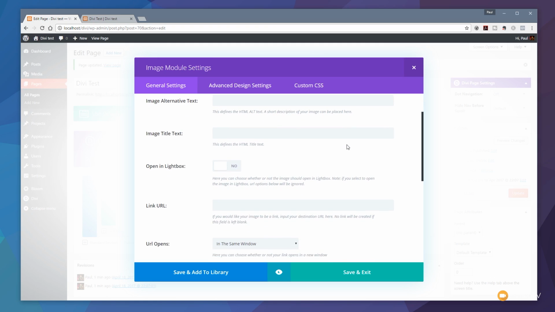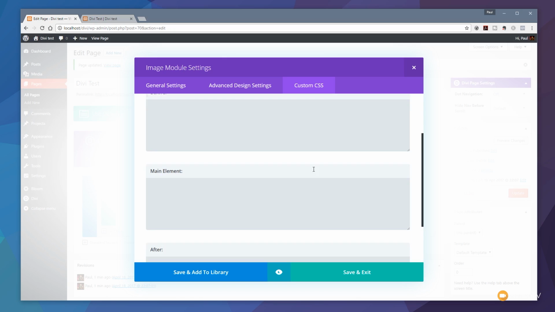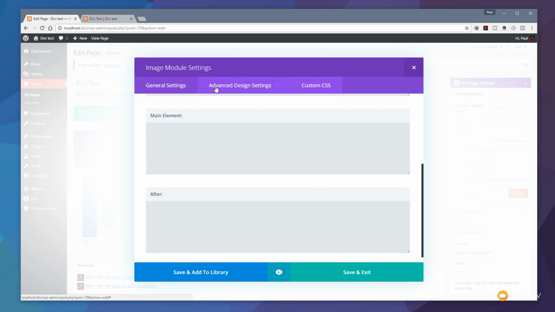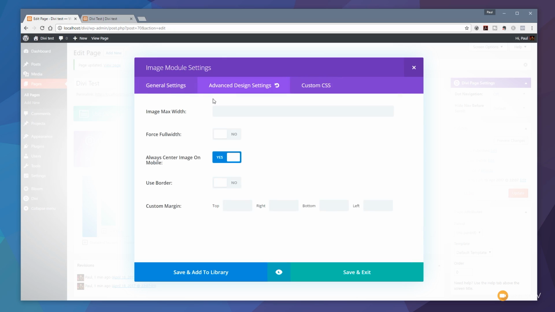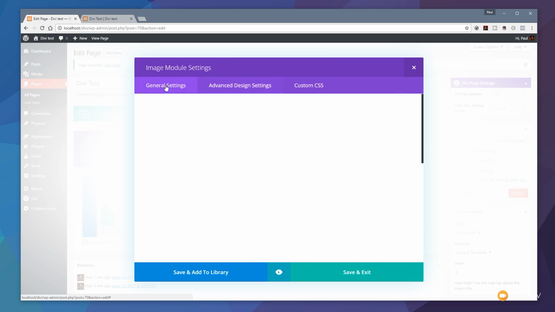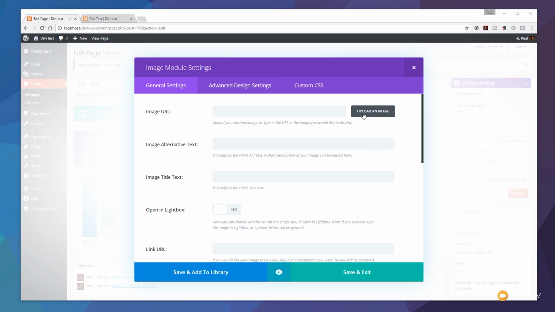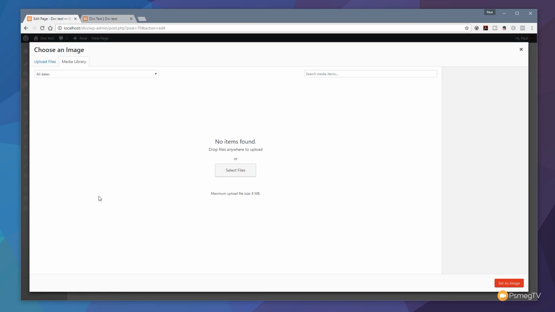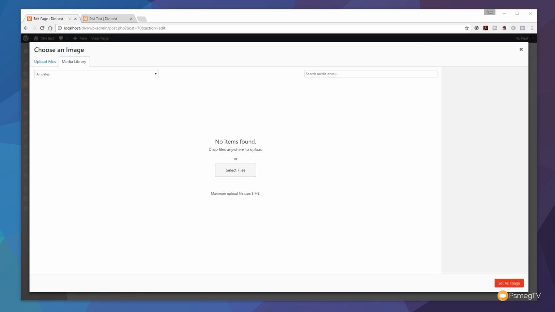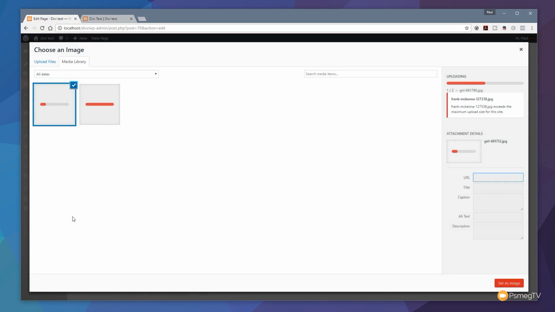So whatever module we choose, we're going to find we've got different options available in here. Again, we've got this custom CSS, so we can use all the same things to reference that in there. And the advanced design settings are based upon the fact that this is an image module. So what we're going to do is quickly upload an image. Let's hit the upload image button, and I'm just going to drag and drop a couple of images in there that we're going to use for this particular demo.